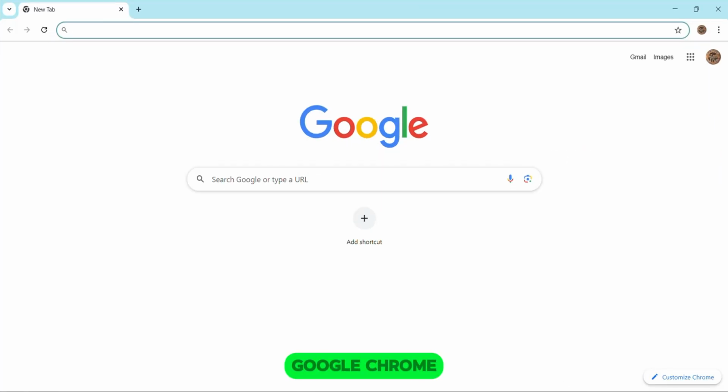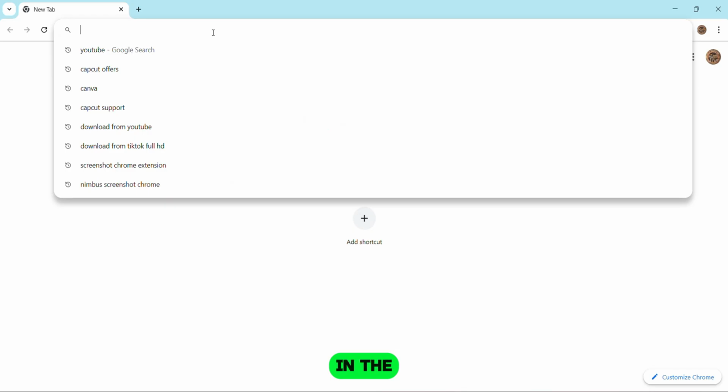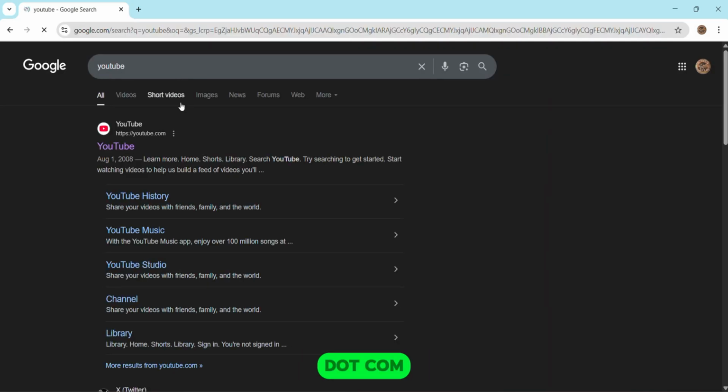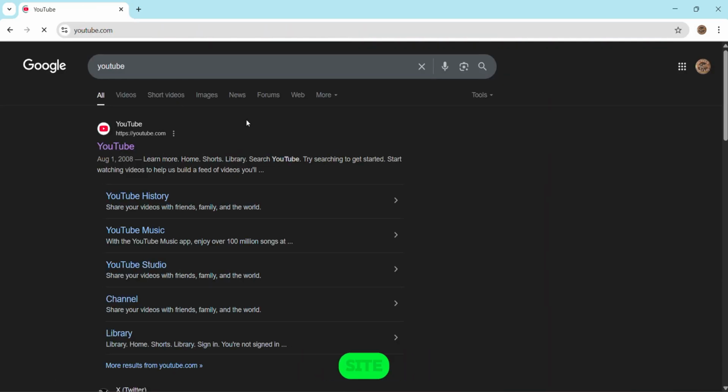First, open Google Chrome on your computer. This method works best with Chrome, so make sure you're using it for the easiest experience. In the address bar, type youtube.com and press enter to load the site.